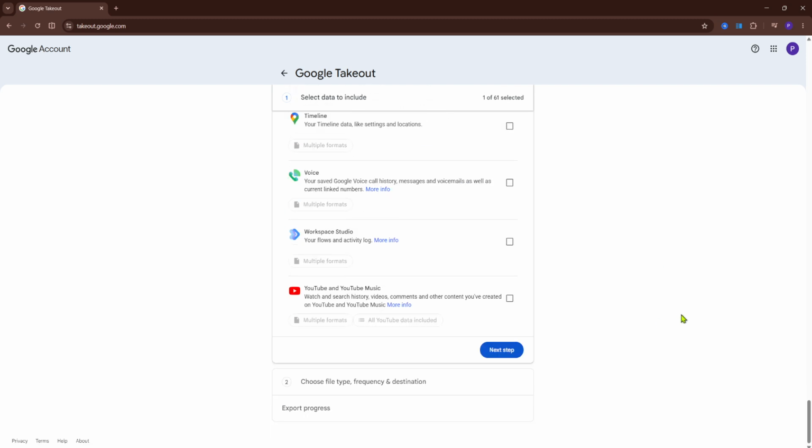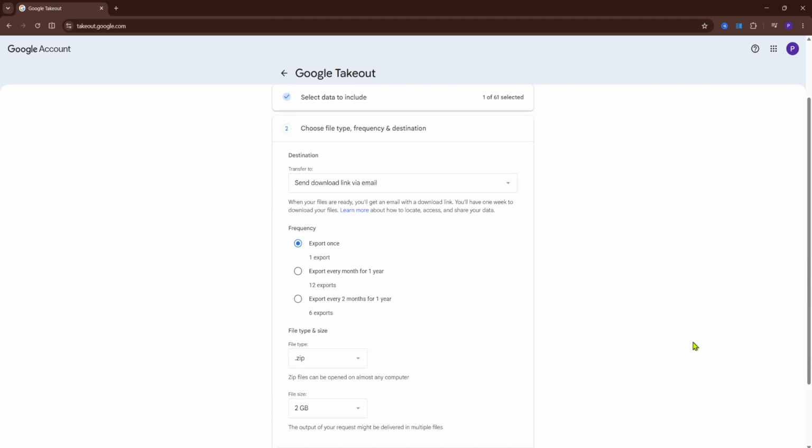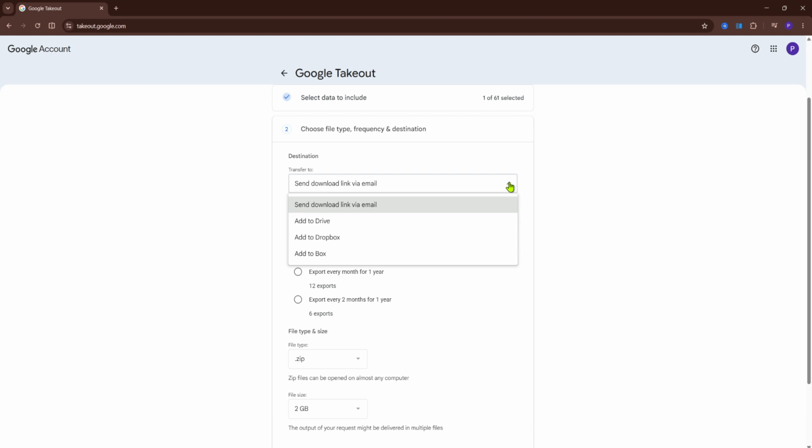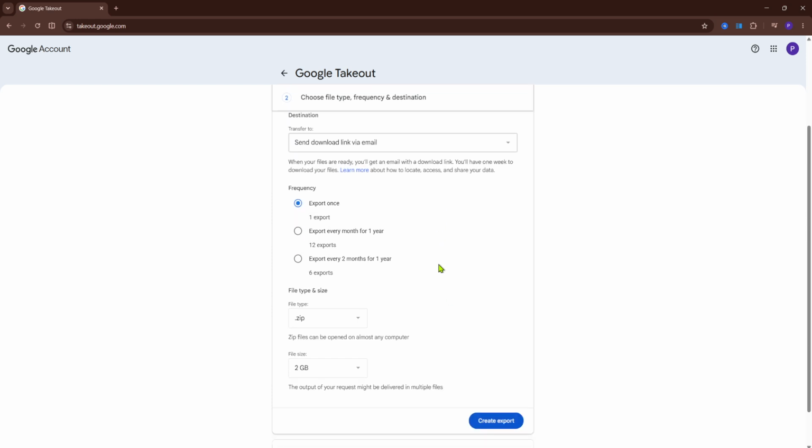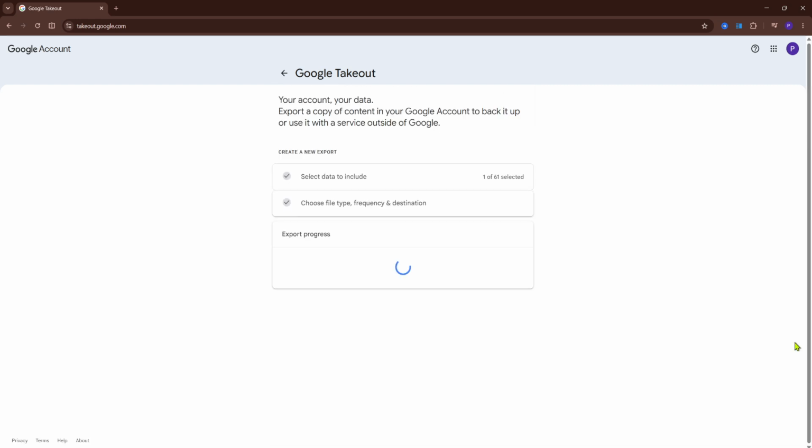So now we will put here export once. Here we can select send download link via email, so we will leave it like that. Then the next thing is the zip file is okay. And yeah, export once and create export. All right, now I think we have it.